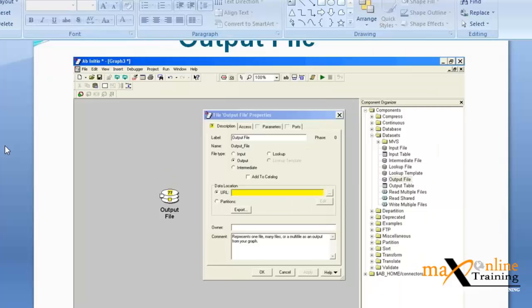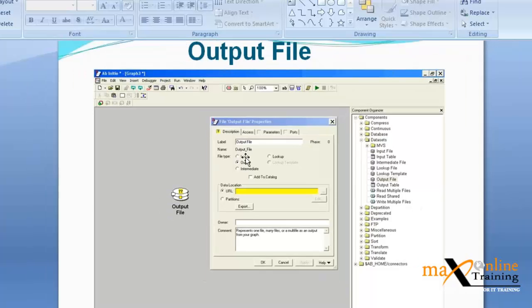So we have discussed input file and output file. You see these multiple options: input, output, intermediate. We can switch to any other file we want in the properties window. We have to specify the location in the URL. We have one more option to specify the path, called partitions. If you click on partitions and specify the file name there, it will be regarded as a different file, called an ad hoc multi-file, which we will see later.